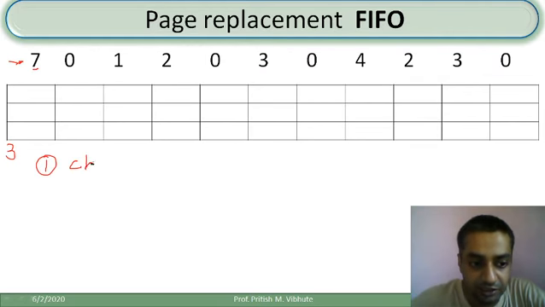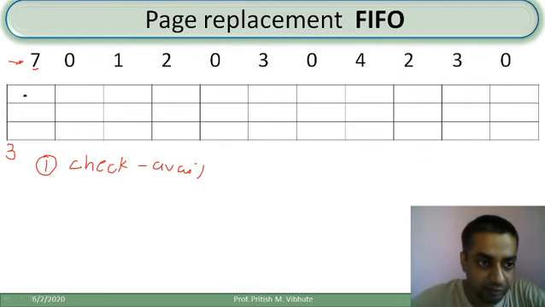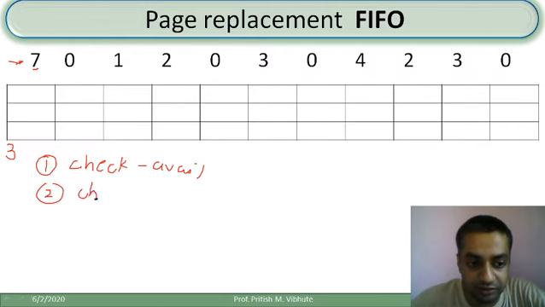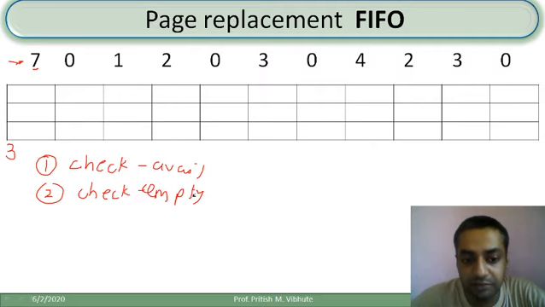The first step is to check whether that particular page is available in memory or not, right? So, is page number 7 available in memory? The answer is no. If it is no, then the second step is to check if there is any empty slot available. If there is, simply put that page in that empty slot. Now I have 3 empty slots available, so I will put page 7 in any one empty slot, that is, the first slot.